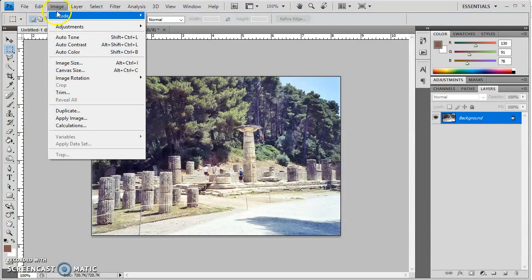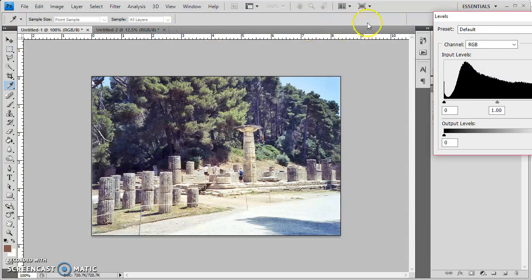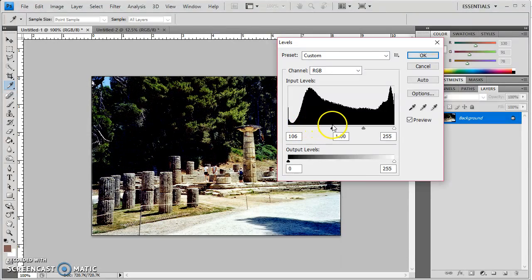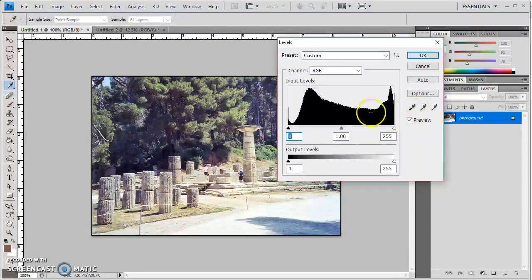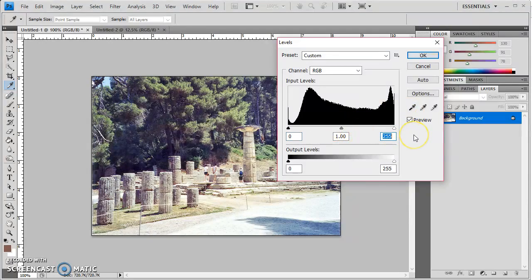I'm going to go to Image, Adjustments, and Levels right here, and that's going to bring up this window that has a histogram in it. This histogram has three triangles underneath it, and the dark one, if you pull it to the right, is going to make the whole picture too dark. The light one, if you pull it to the left, is going to make the whole picture too light. What you want to do is find the right balance. You strike the right balance on this, and the whole picture looks better.